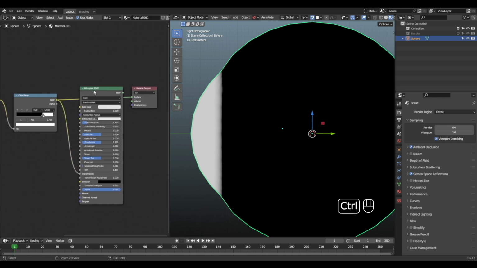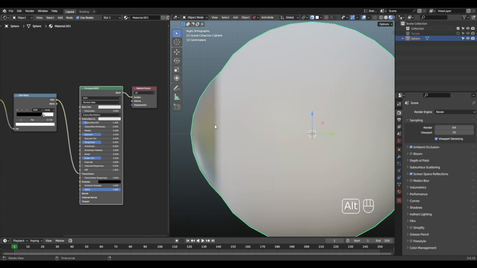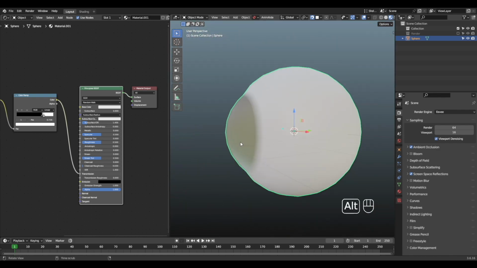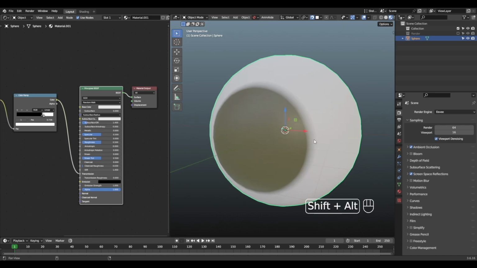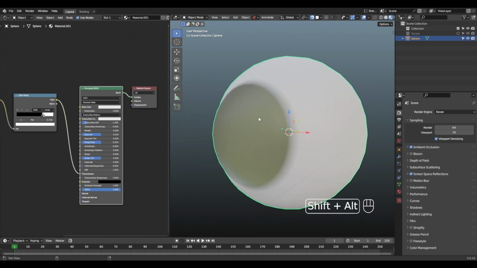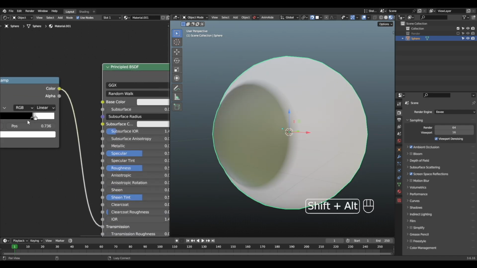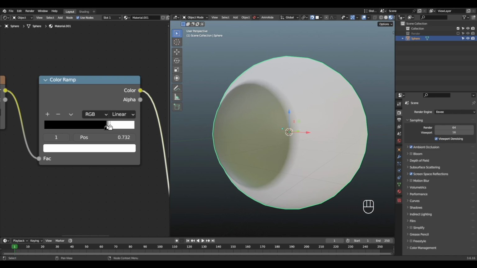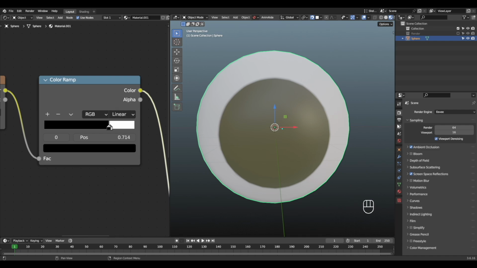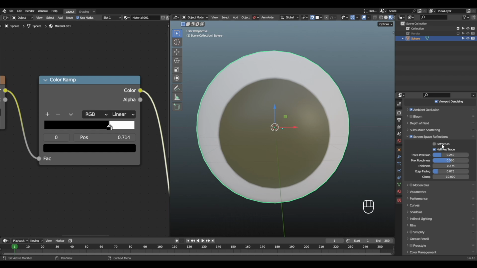Now if you Control Shift click on the Principled BSDF, and when we go to Material View, you can see that it's got this little translucent part here. All right, so now we got this glassy section here, and we can adjust the falloff a little bit so it's not as strong. And what we're going to want to do is go to our render settings, go to screen space reflections, make sure we have refraction and half res trace enabled.